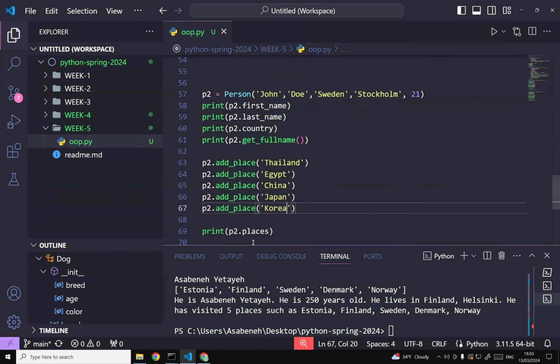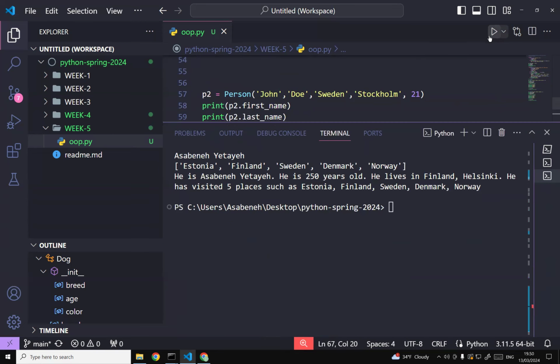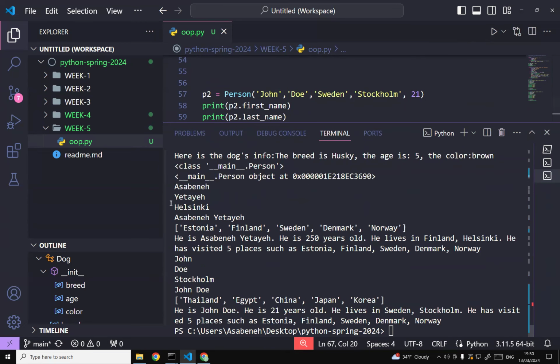Okay, so let's check this person. Based on our blueprint, he's John Doe. He's 21 years old. He lives in Sweden, Stockholm. He has visited 5 places such as Estonia, Finland, Sweden, Denmark, Norway.